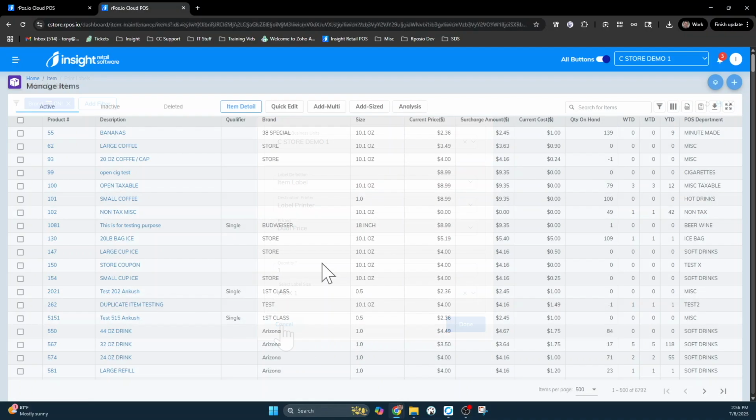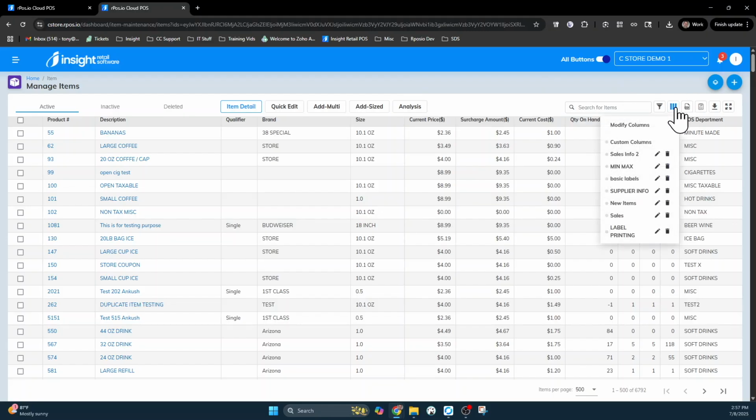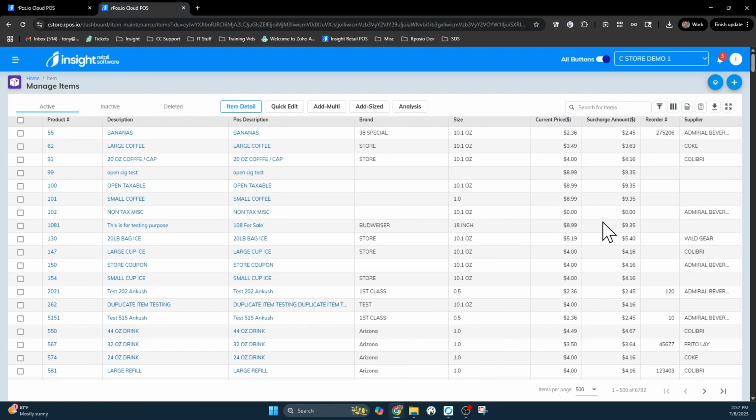That's it. A second way to print labels will be from your main Manage Items grid. Now, one interesting trick I like to employ is I like to set up a certain label printing modify column set and save it. That way I can come right to the modify columns, click on it, and my grid will change to all the relevant information for the labels. I can easily see the POS description, the long description, the current price, the surcharge amount if you do dual pricing, reorder number and supplier if you're going to include that as well.